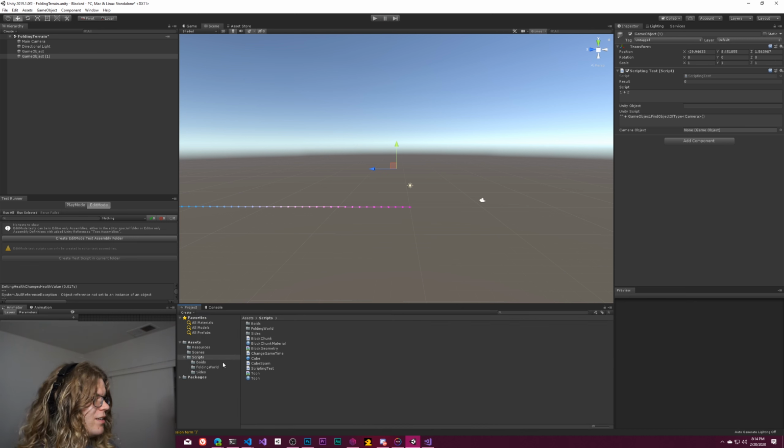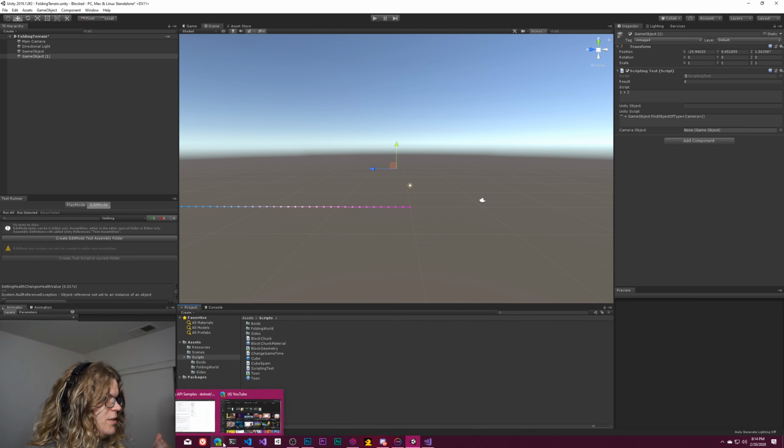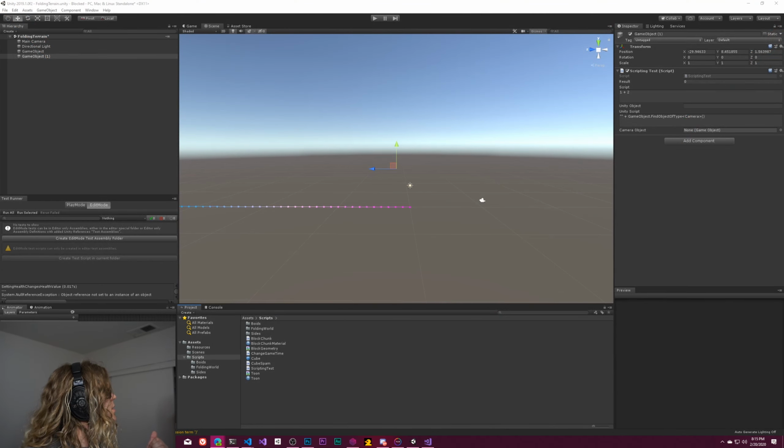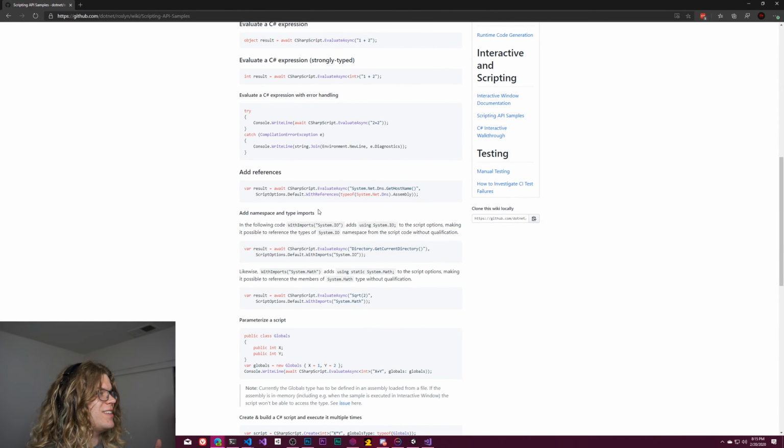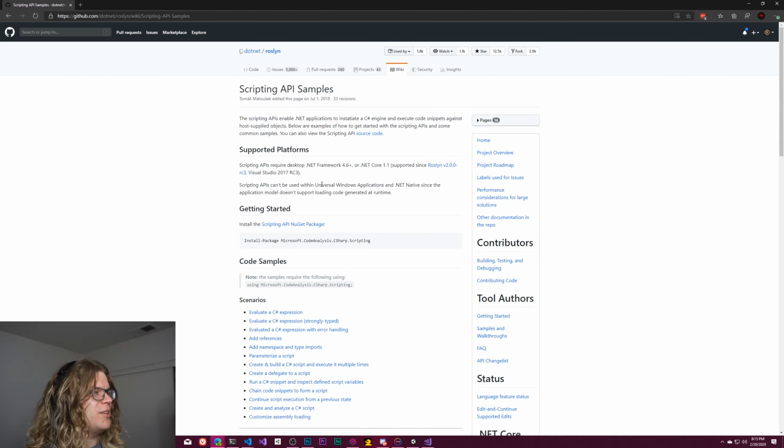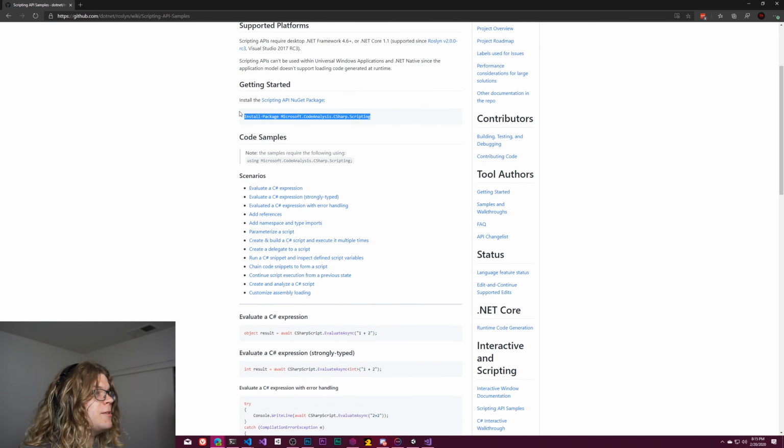So here is how I kind of got this working. This is sort of the page that I'm looking at. It's from .NET Roslyn on GitHub, and it's the scripting API samples. And so this is the package that you need. It's the Microsoft CodeAnalysis.CSharp.Scripting package. The problem is it's coming from NuGet, and NuGet doesn't work with Unity.